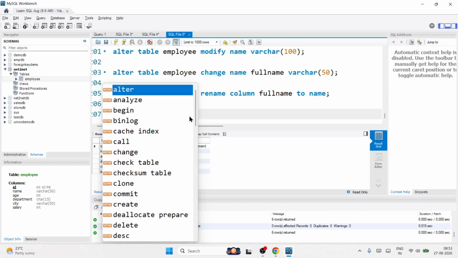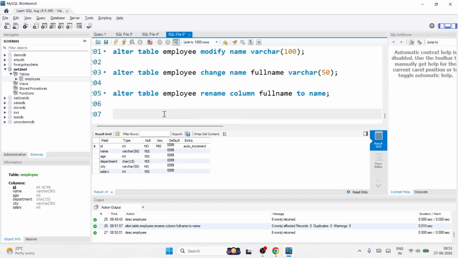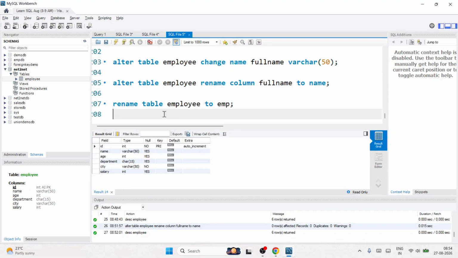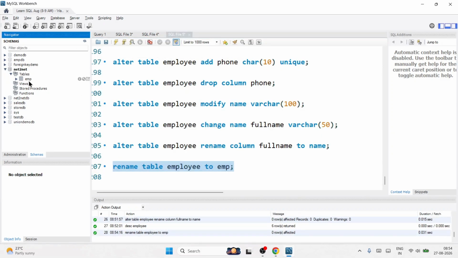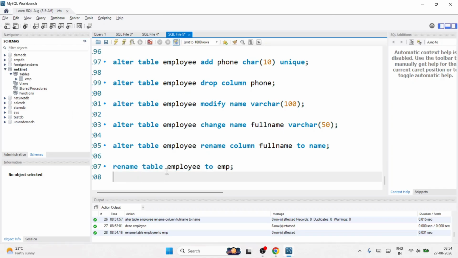What I'll do is I'll rename this table employee to EMP, suppose. So rename table employee to EMP. My table name I'm changing from employee to EMP. Here also you can check. On the left side, in the tables list, you can see employee. After this, the name will be changed. See here, if you refresh, is the name changed to EMP?